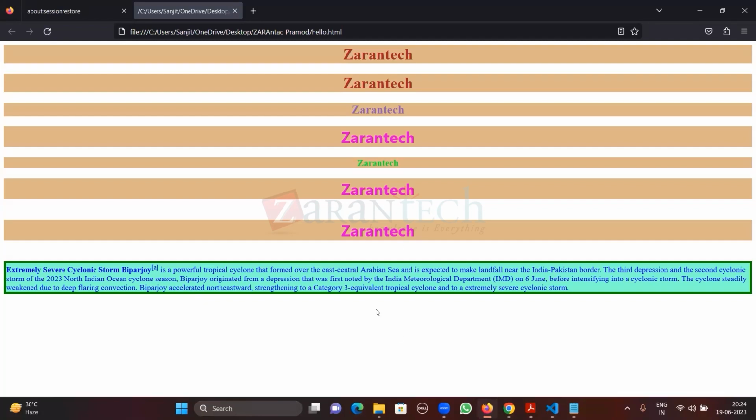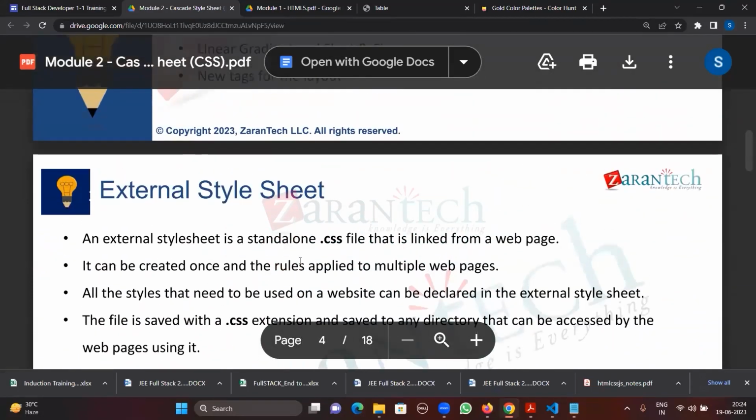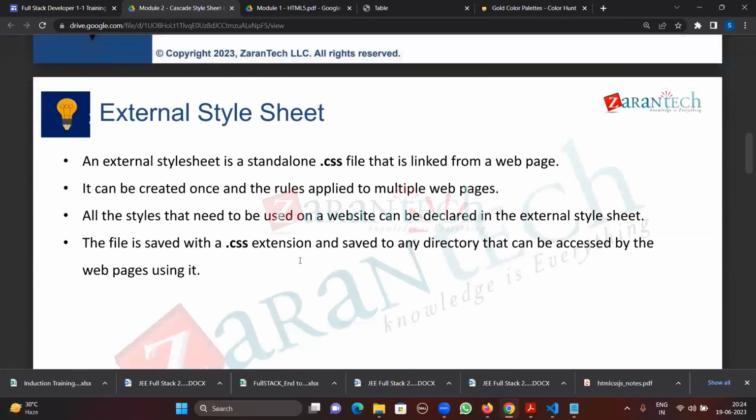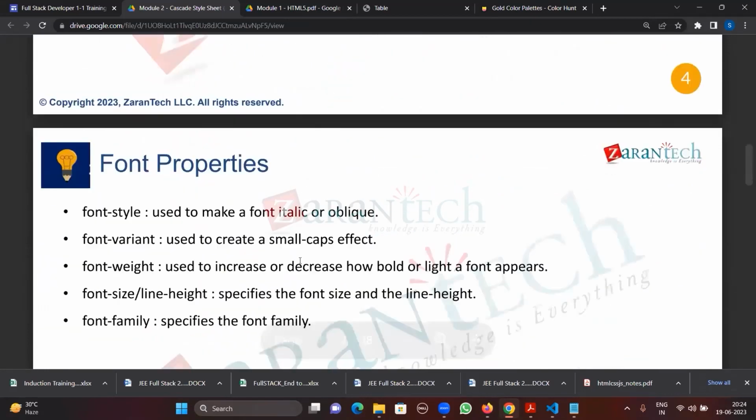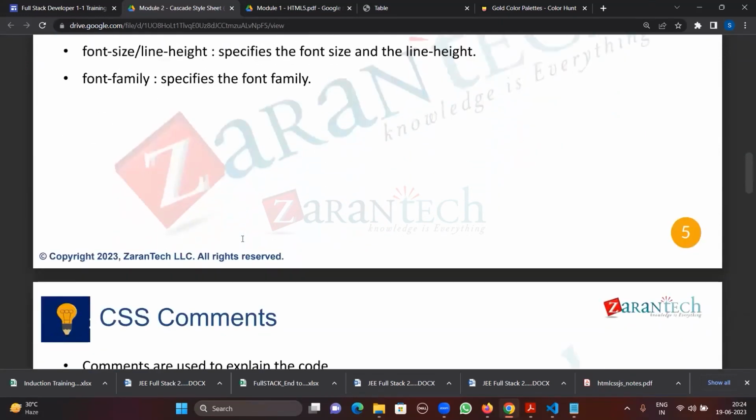Clear? So today, see this, I explained what the types of style sheets are. Today we worked only on internal and embedded style sheets, right? And then some font properties: font style, font variant, font weight, font size you can use. I already used font family, but it depends. So you have to use all these things.